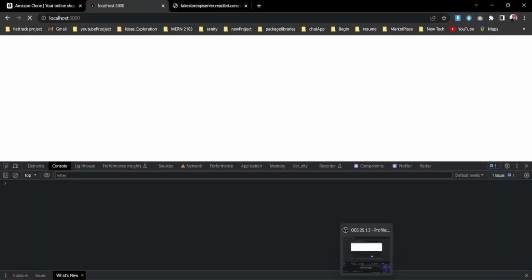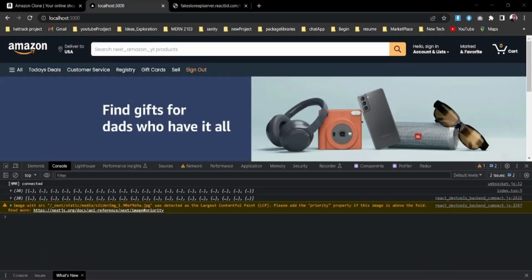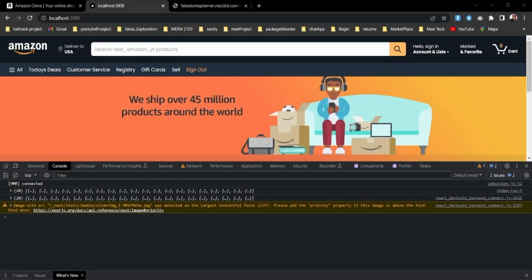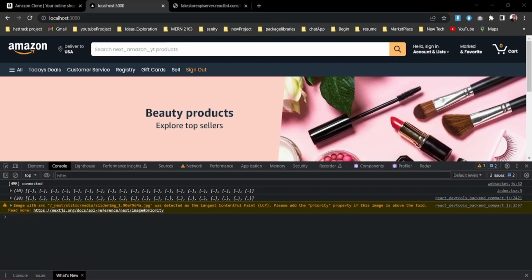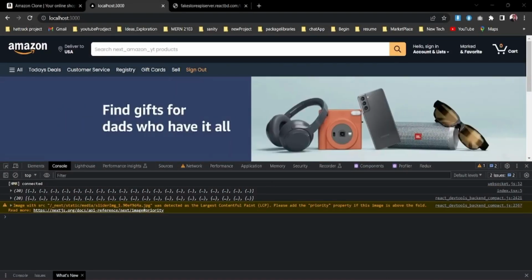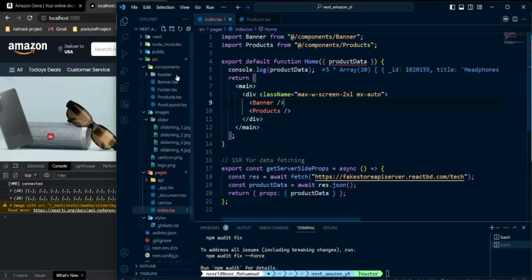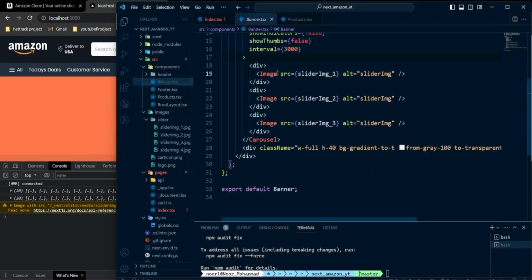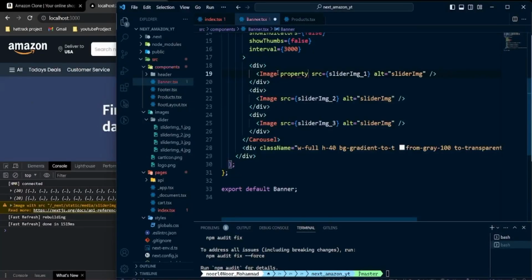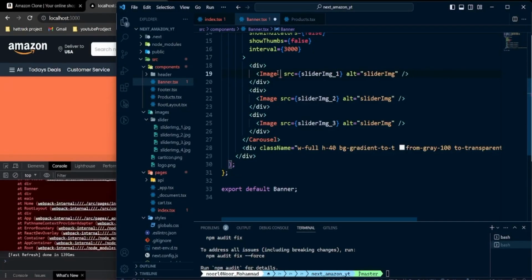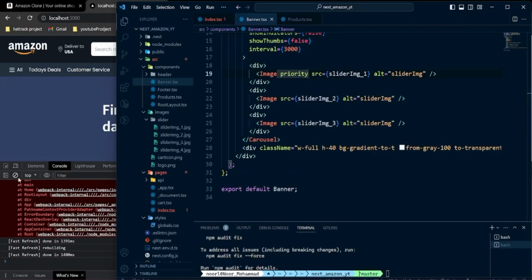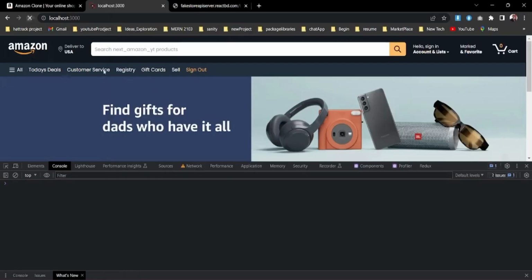Okay, it's just loading. And after the load happens, you see the data is available over here. Now there is one more thing. As you see, we are looking at the console. The first image, the image in the slider, which is coming from the banner, we need to give as parity. Not property, it will be parity, so that it will not have any effect.